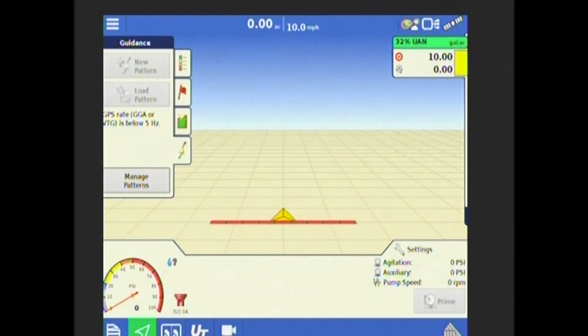Last tab at the bottom here is guidance. So this is where I go to set my guidance line, whether it be an AB line, adaptive curve, identical curve, or a smart path. This is where I'd set those A and B points to set up those lines. I don't have any GPS, nor do I have a steering controller hooked into the system, so it's not going to let me set an AB line here, but I would just tap on new pattern there. It would pop up and ask how wide do you want me to be, what guidance line type would you like, and then we can create that guidance line.